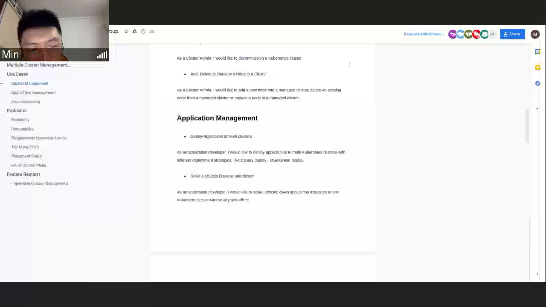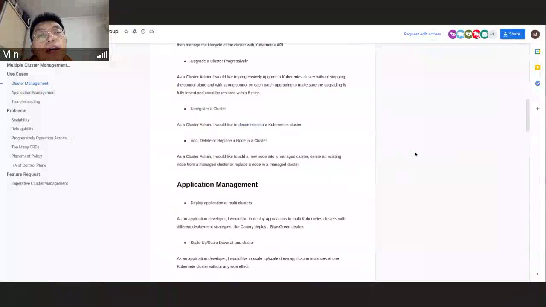In the past, in KubeFed V2, there's no clear process of unregistering a cluster from the federation control plane. For example, if we are deleting a cluster from federation, there will always be something left, like garbage left in the local clusters. So one of the use cases is that we hope to unregister the cluster without leaving any garbage in the local cluster. And I believe that's the current capability provided by Open Cluster Management. Let's move on to the next use case.